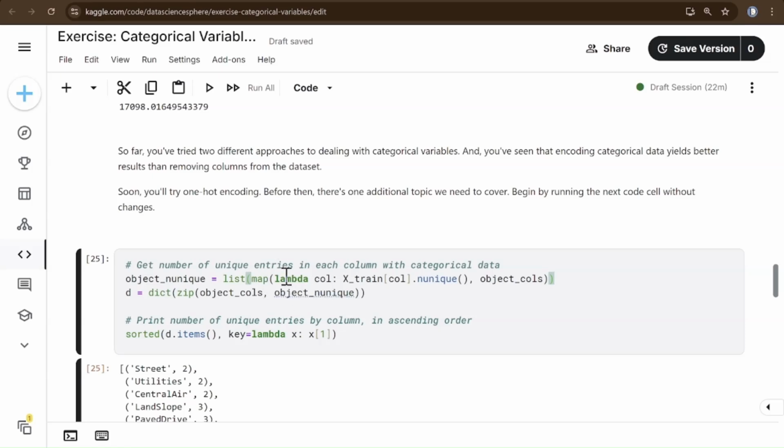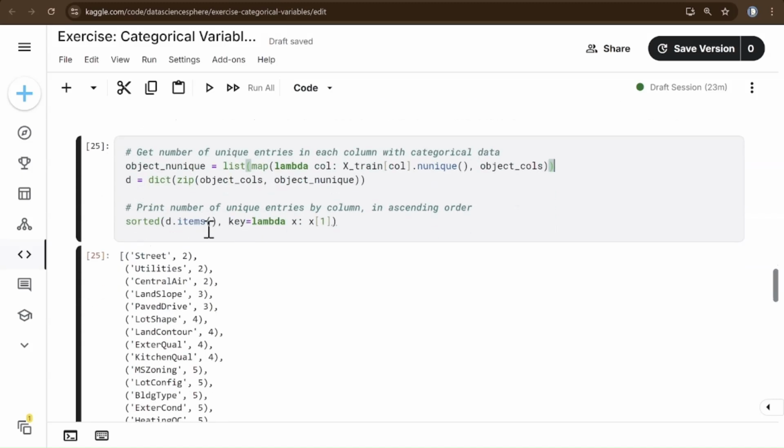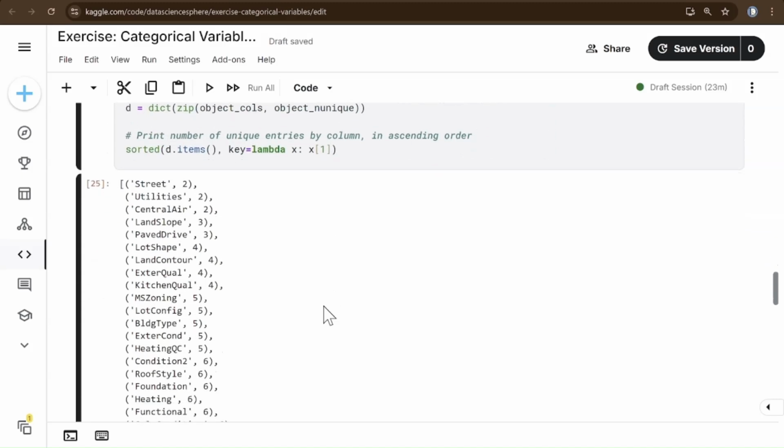So we are taking a lambda anonymous function, we are taking the training data set, we are calculating how many unique values the categorical variable columns have, then we are creating a list of that. Then we are grouping the columns with their respective unique numbers and creating a dictionary. After that we are just sorting item-wise, in ascending order.